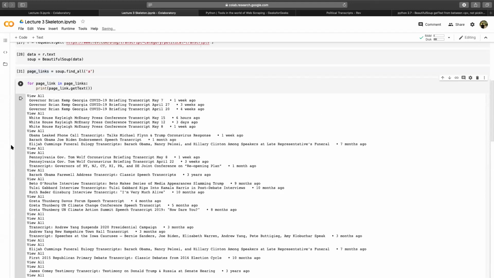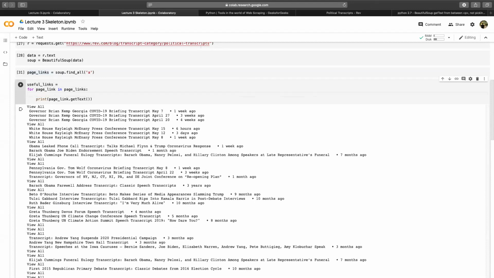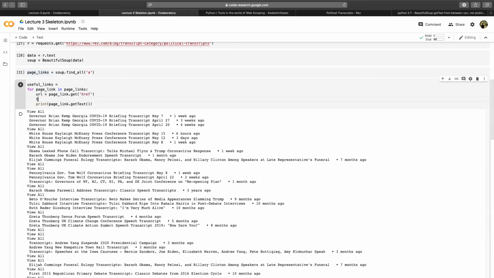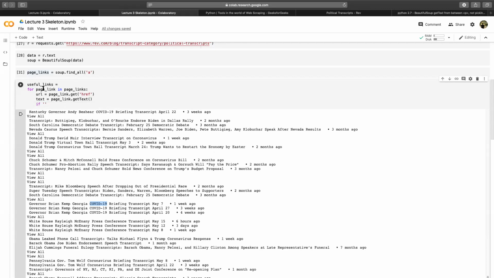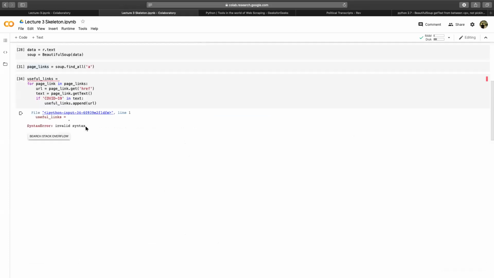And of course, what you can do is now use an if statement and a list. So you can define useful links. And for each page link, the URL can be stored in something like page_link.get href, and you can say text here. Now you can check, say, if you want just the transcripts that have COVID-19 in them. That seems to be something everybody is talking about right now. So you can search for this and say if COVID-19 in text, then you want to append this.